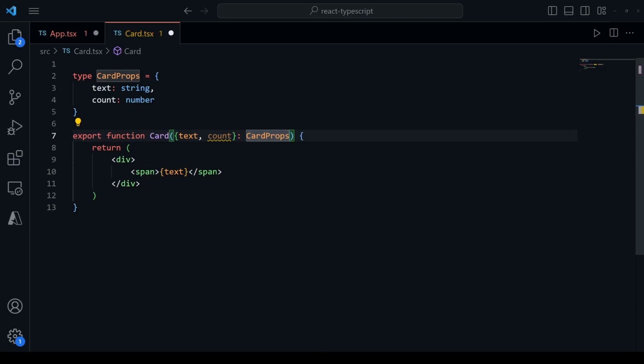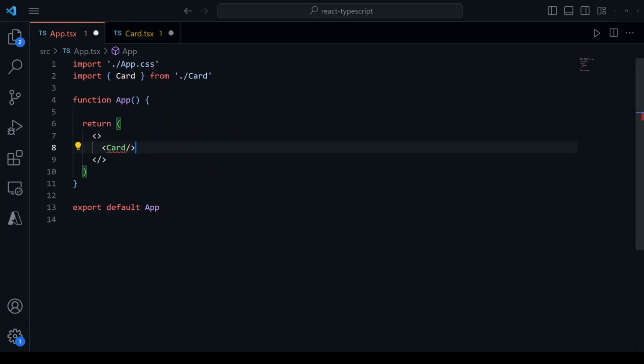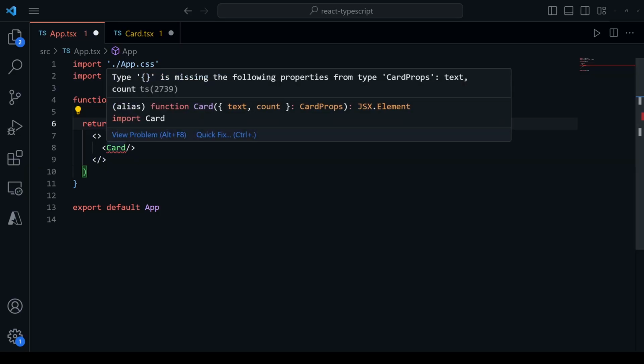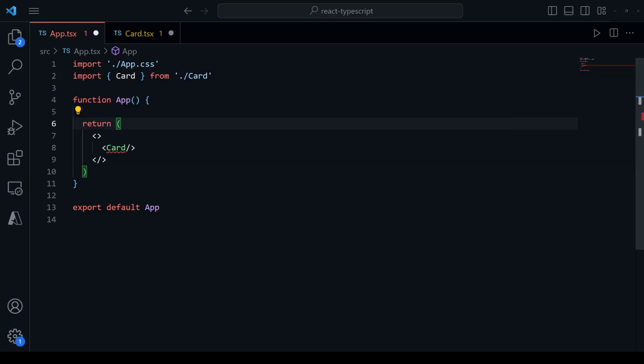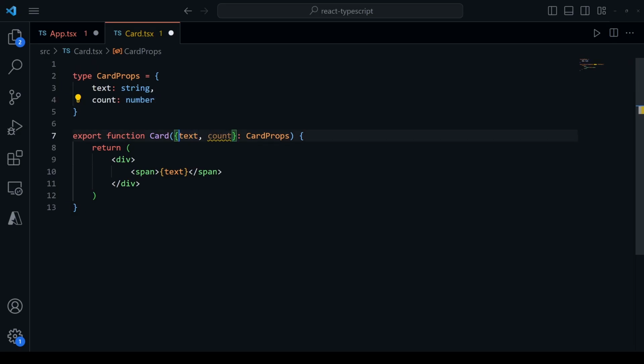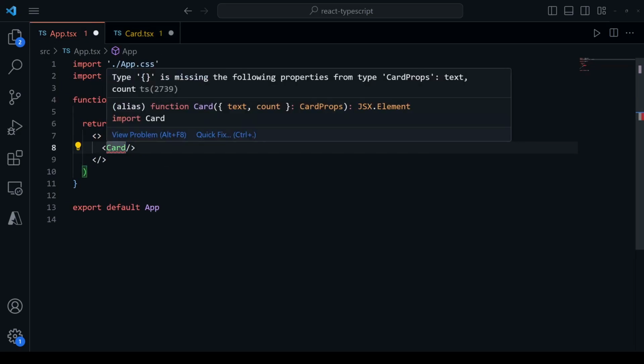Now, this card component knows that its props should consist of text, which is a string, and then count, which is a number. Where this comes in handy now is when we actually render this component and pass in props. In our app.tsx file here, let's have the card imported that we just created, and if we try and render it down here, notice how it has a red underline, and it says that we are missing our properties, text and count. So it's letting us know that we have text and count defined here in the properties, but we're not actually passing them here, hence why it gives us this error.